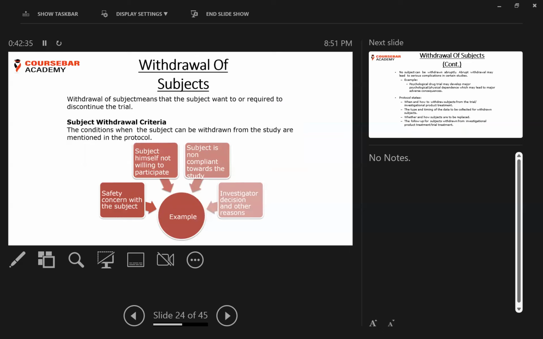Now, withdrawal of consent of subject. Before we move to this section, any questions?